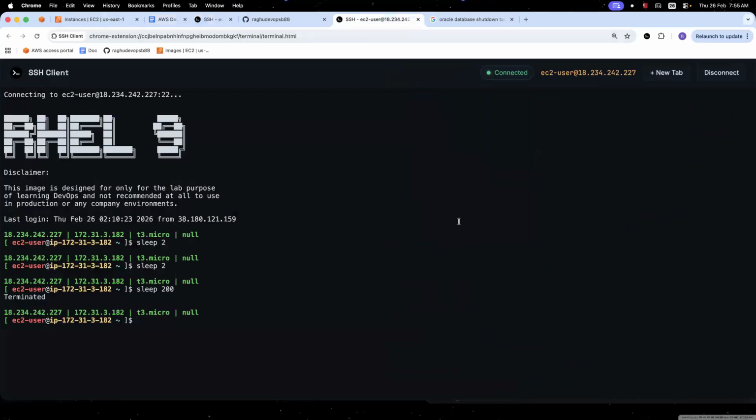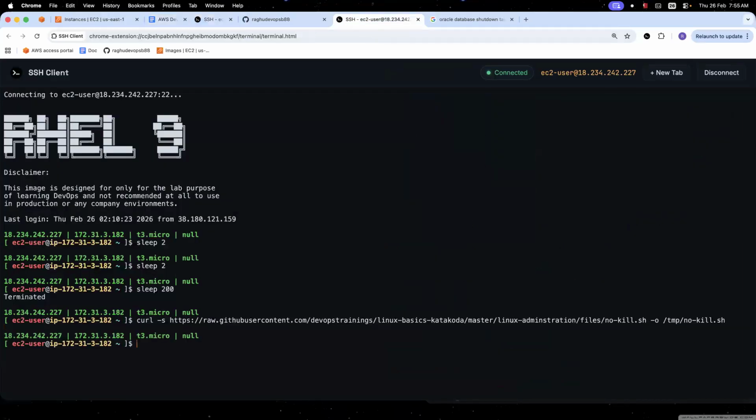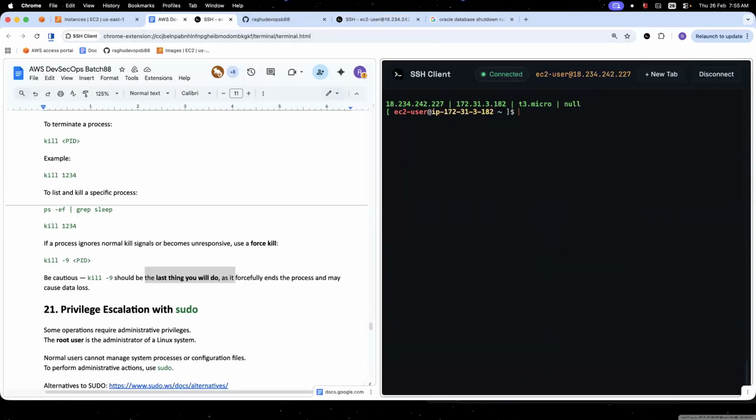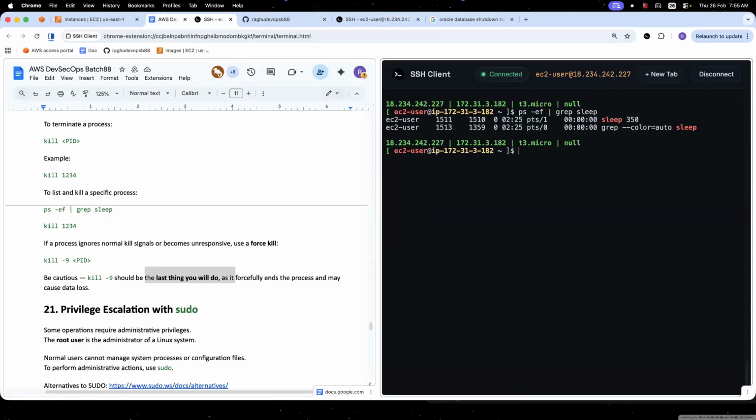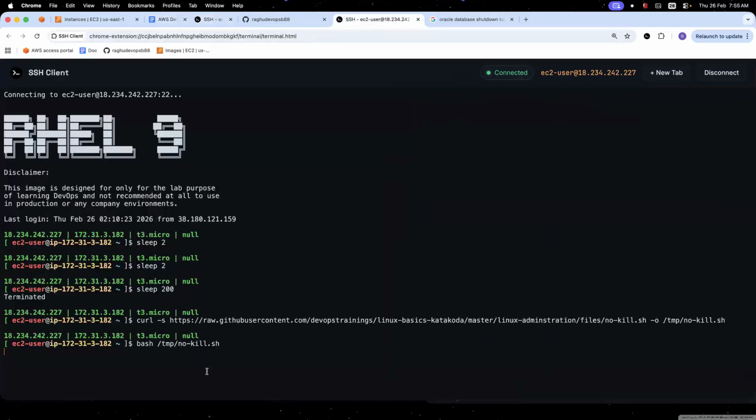For an example, if I go here, bash /tmp/nokill.sh, something like that. I'm just trying to simulate that scenario with some script. So ps -ef | grep sleep. Okay, so sleep 350 is there. So kill 1511. Previously it got terminated, right? But if you go back here, it is not there.